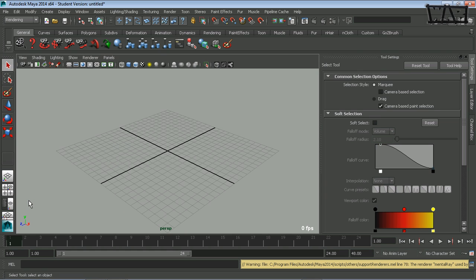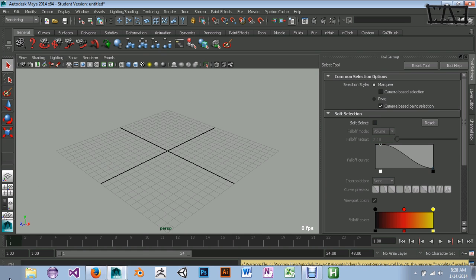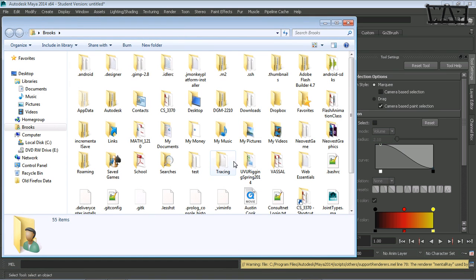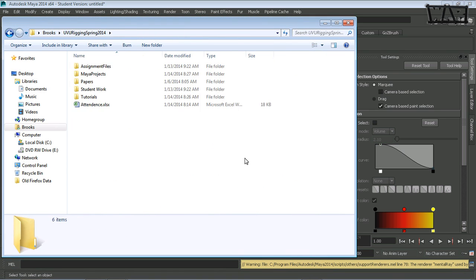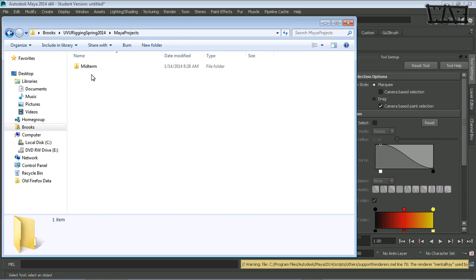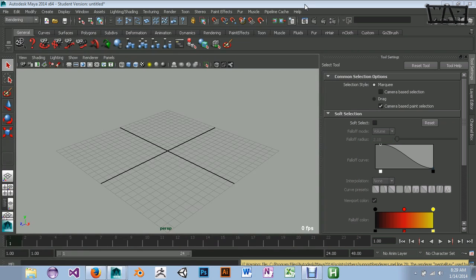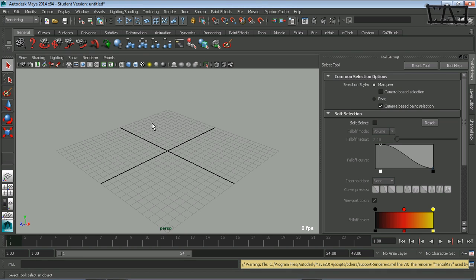And then just to make sure it's set up correctly, I like to go to my file browser and navigate to that location and go into Maya projects and then Midterm, and I can see that it's populated with all these folders, so I know that the project is set up correctly. Okay, now I'd also like to discuss how to save things correctly.